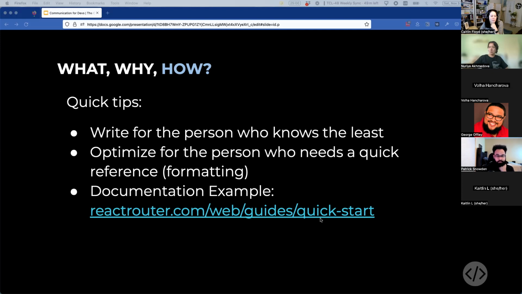And there's a documentation example here. I will link this to you all afterwards, just in the interest of time. I'm not going to jump too much into the resources, but here we go.